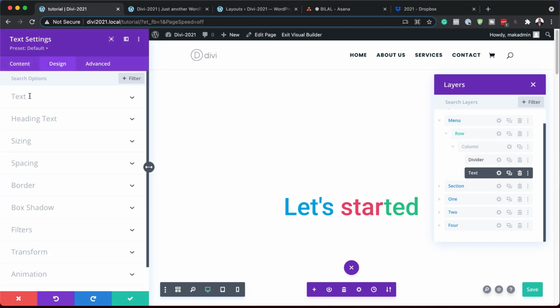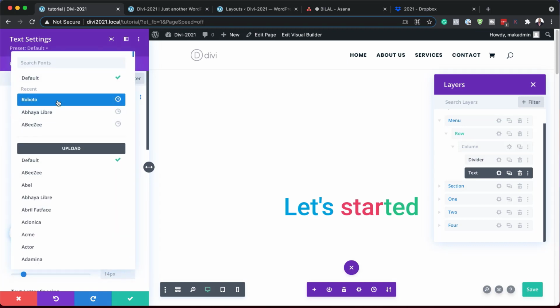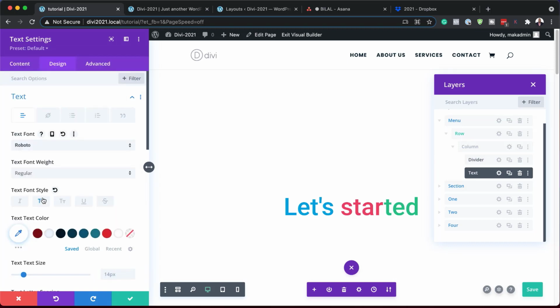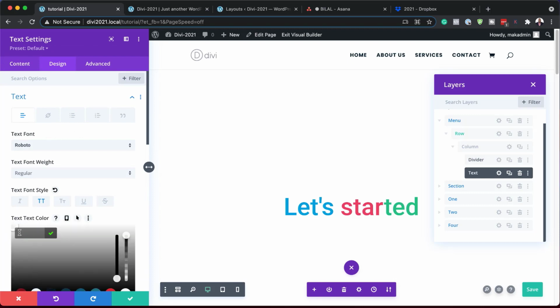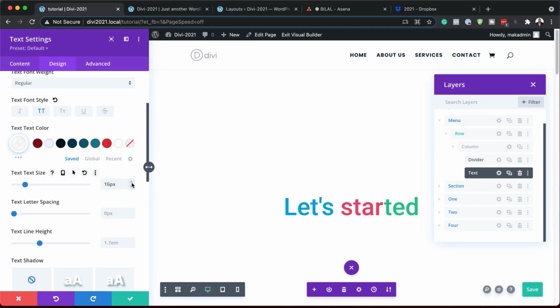Next, I'm going to come over here to design, text. We need to change our font here to Roboto, make it all caps, change our color to white, and our text size needs to be 16 pixels. So just nudge it up to about 16 pixels.